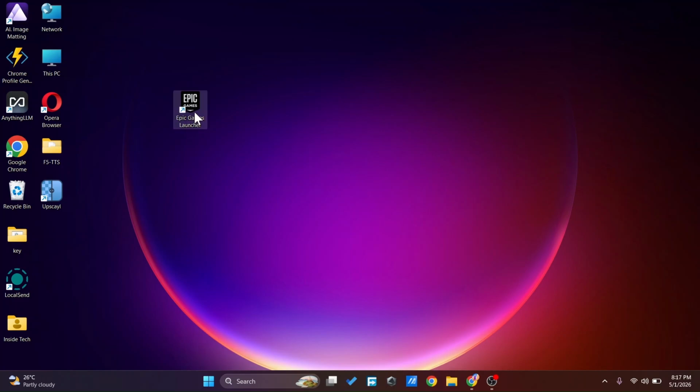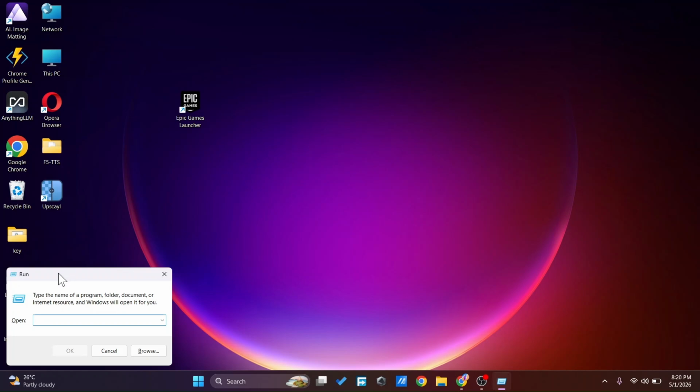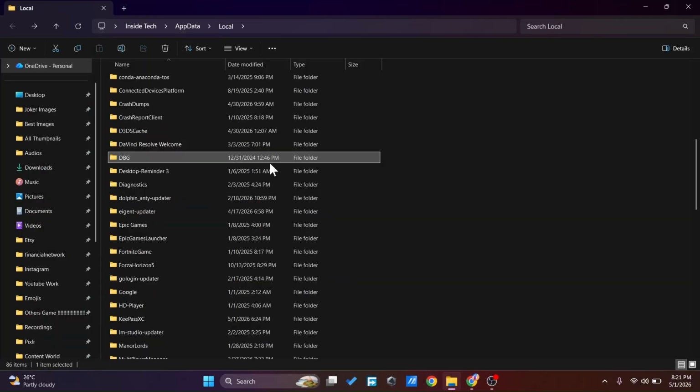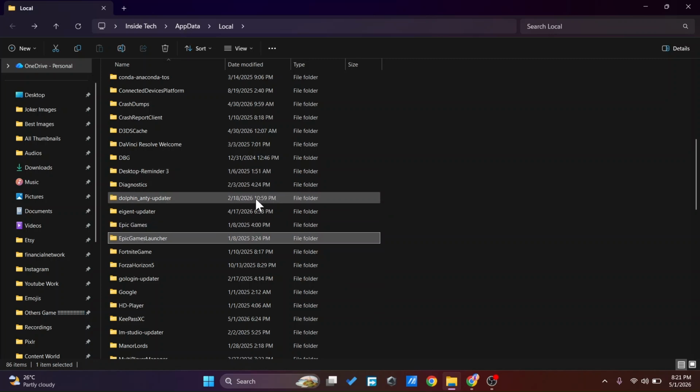Now the second solution you can try is clear the web cache. A corrupted cache is the number one reason for a silent crash or a loading loop. Press Windows plus R key and open up the Run, and here you need to type %localappdata%, and once you type it just hit OK, and here you need to find the Epic Game Launcher folder.